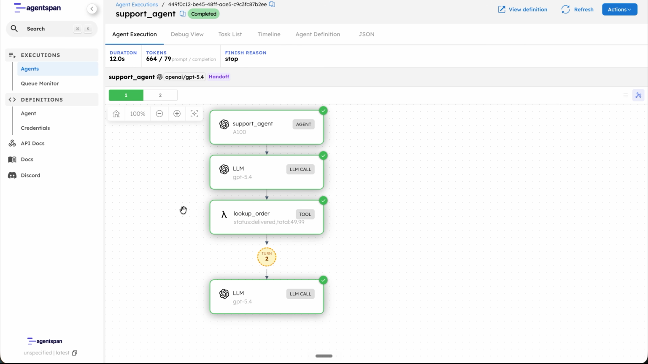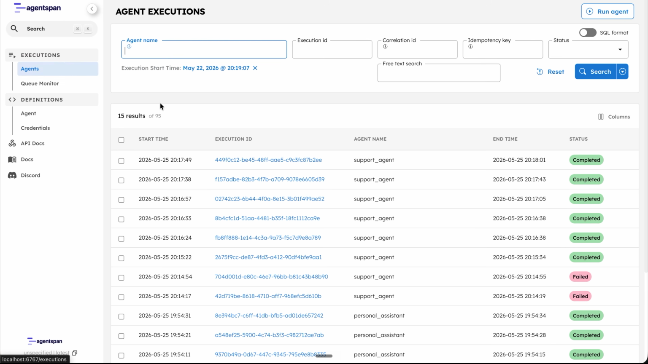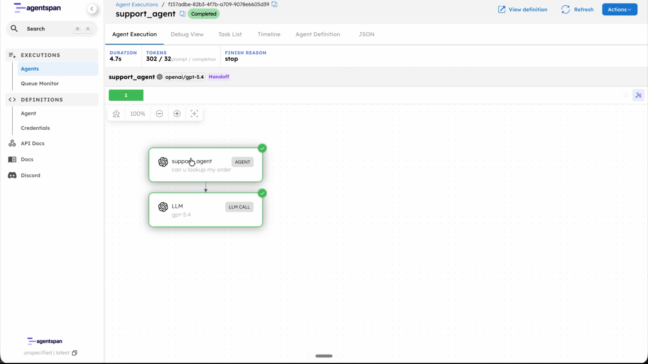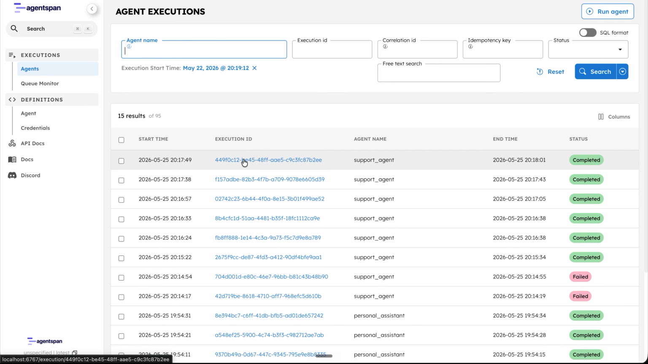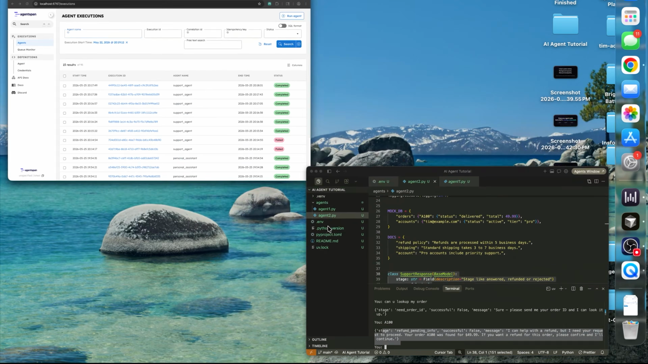Now you'll notice that this is just one run. If we go back, right, you can see this was the other run. Can you look up my order? Boom, and then it's remembering all of this based on the conversation memory. Okay, cool, so that's functioning.